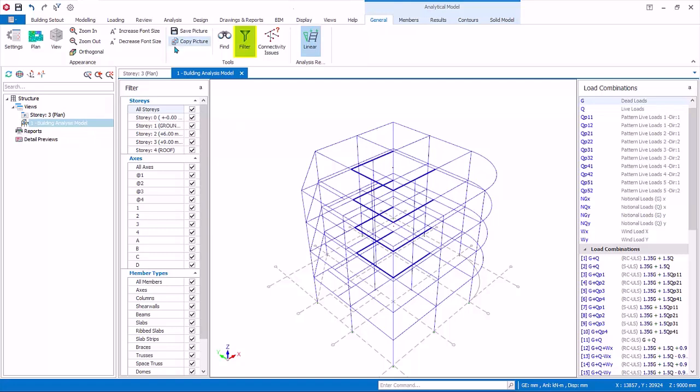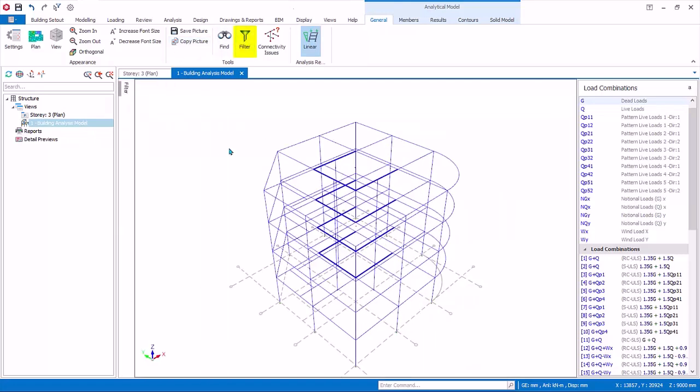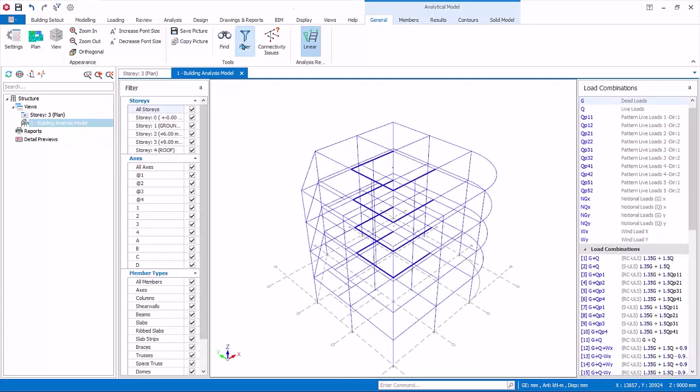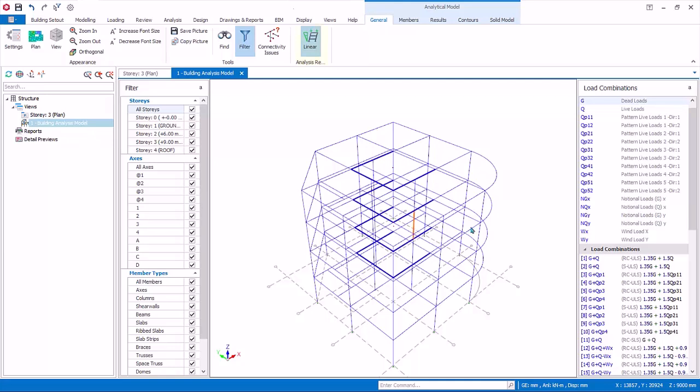The filter pane is by default turned on. You can hide it by clicking on this icon. Toggle it on again. Connectivity issues automatically lists all the frames with unsupported nodes and highlights them when selected. Click on it. A message says there are no connectivity issues detected. Okay. Currently, we are viewing the linear analysis.